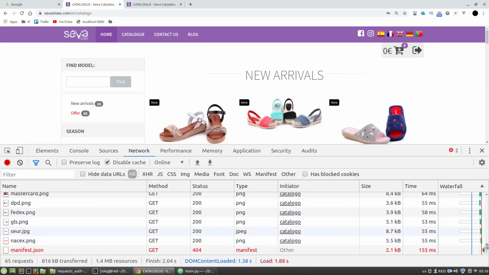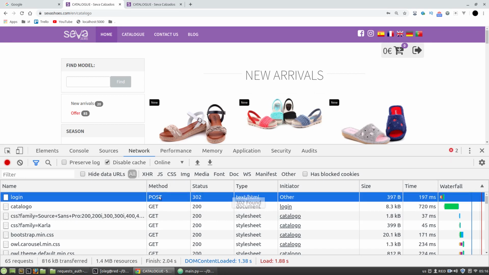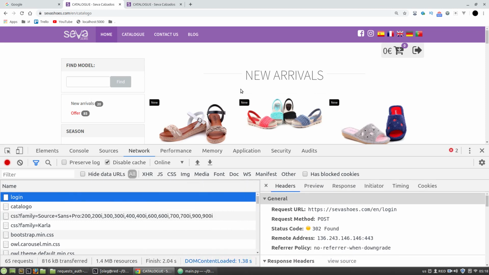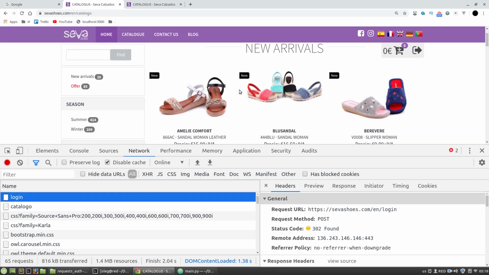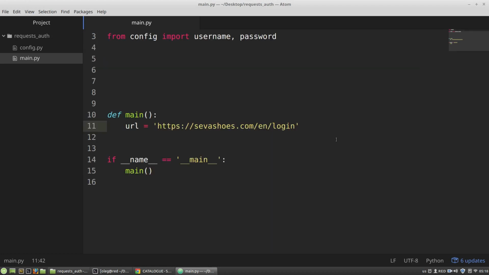Yep. POST request, and the server responded with 302 status code. It means redirect. The website redirects me to the catalog page, and it uses sessions, so I have to use sessions too. So to perform all requests, I have to use the requests session, and I can do it with the with context manager.